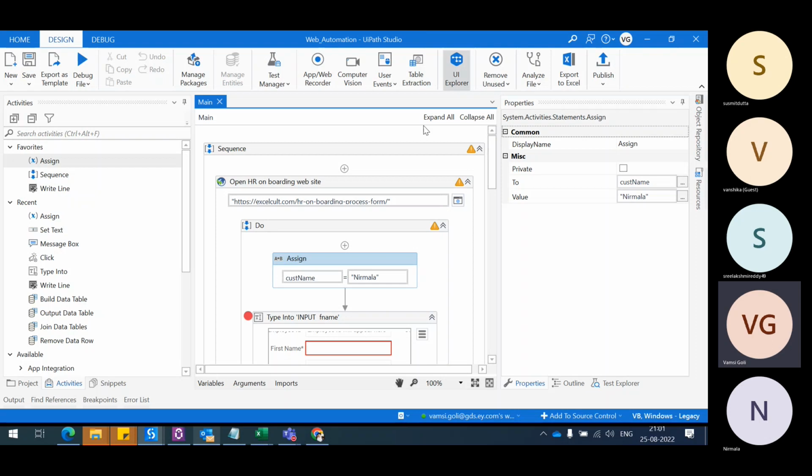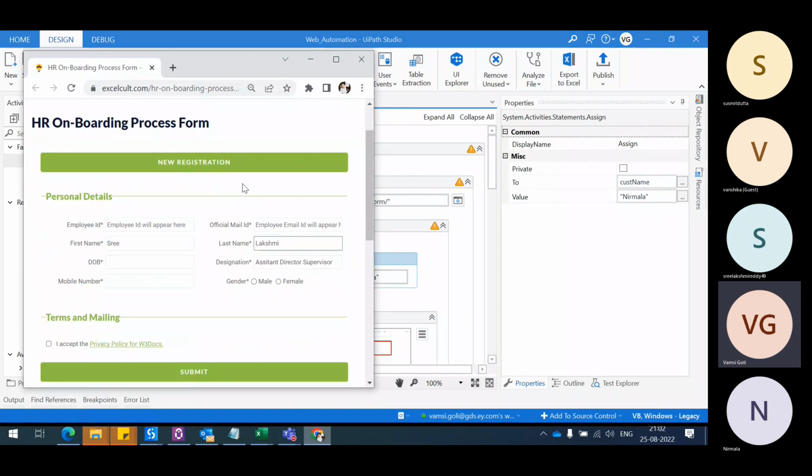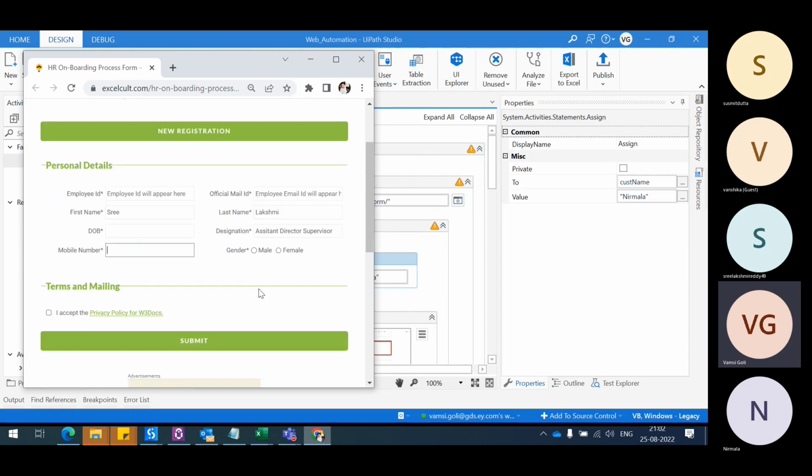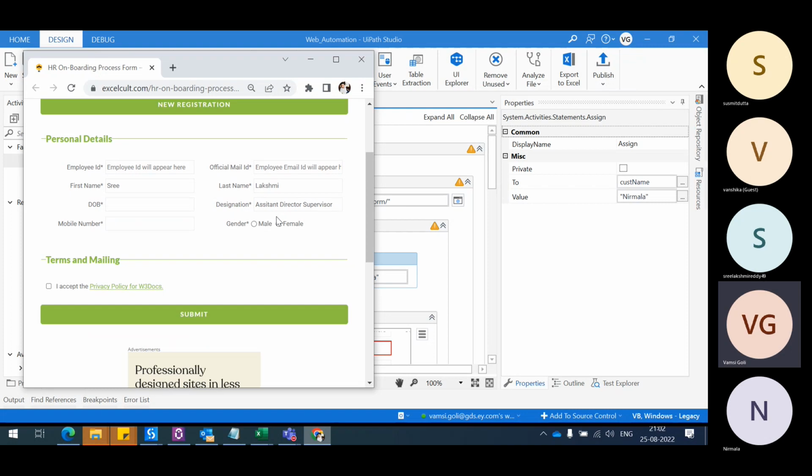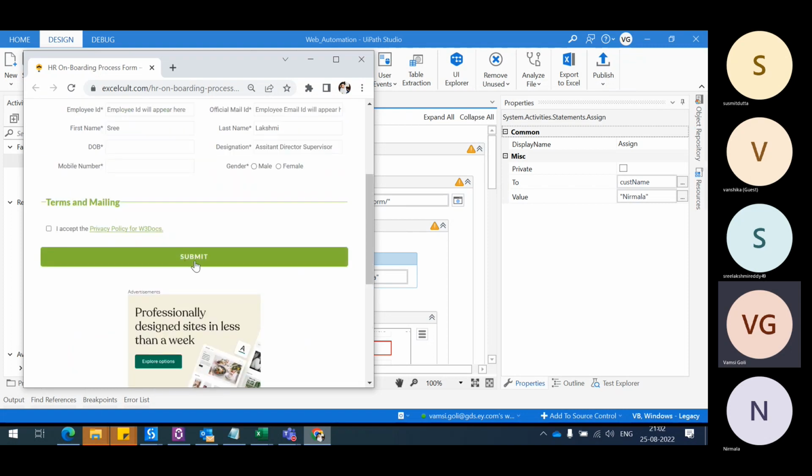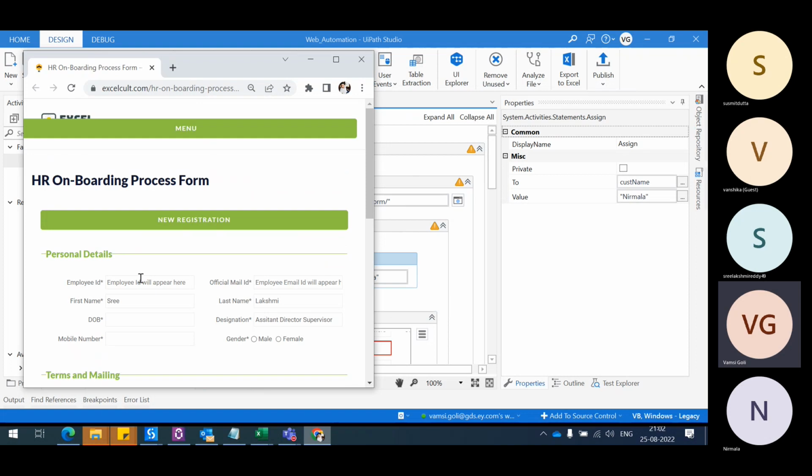So please practice. You can take your own website, or if you want me to give any other website, I can give you. But ultimately, what I want you to do is this exercise, or else you can choose the same application I have taken for this demonstration. You should try to type the first name, last name, date of birth, designation, mobile number, do the gender selection. If you want to select male or female, click on the checkbox, click on submit. Finally, use get text activity to get the employee ID and official email ID, and then your bot is stopped. So at least try to complete this exercise from start to end.